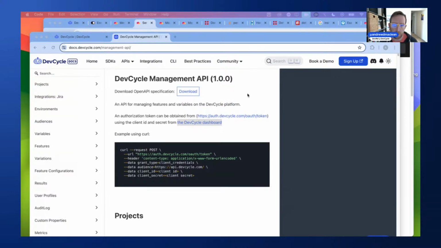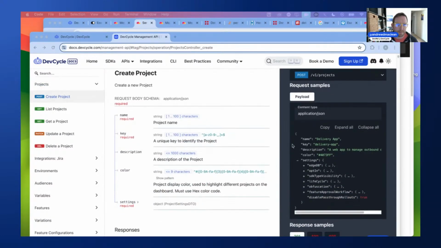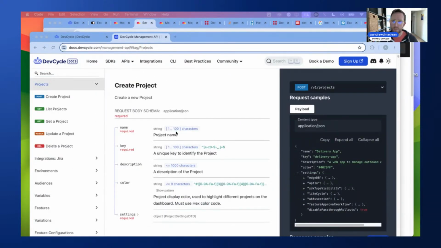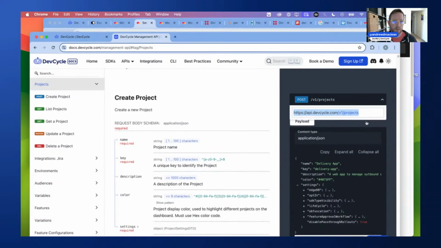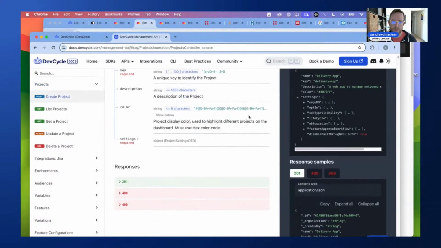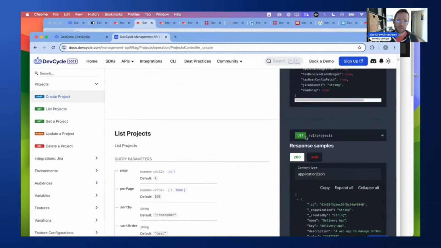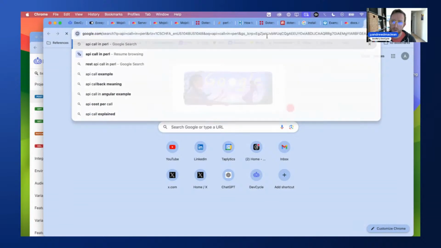Okay, so now access token should be there, and I should be able to do an API call to our API. All right, so let's do an API call to get all of my projects. Did I want to just list my projects? Do a get command. All right, API call in Perl.